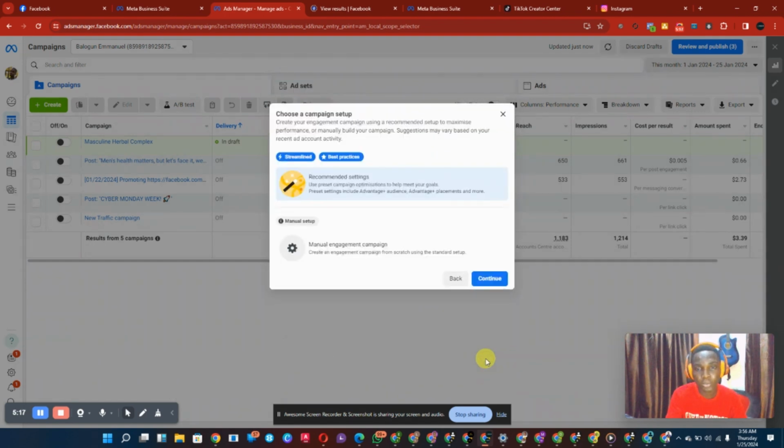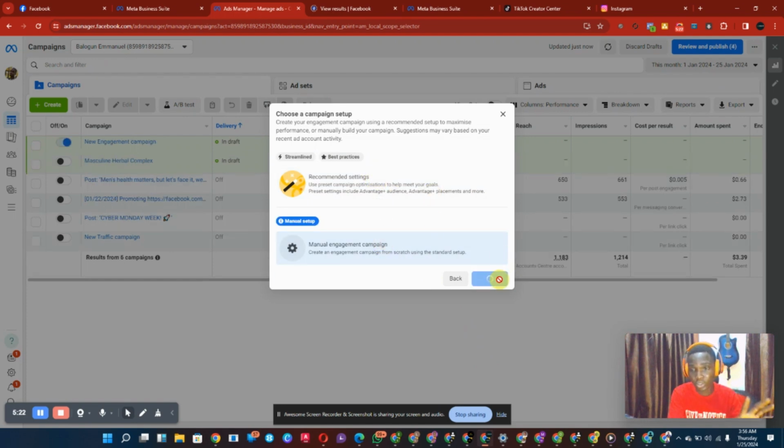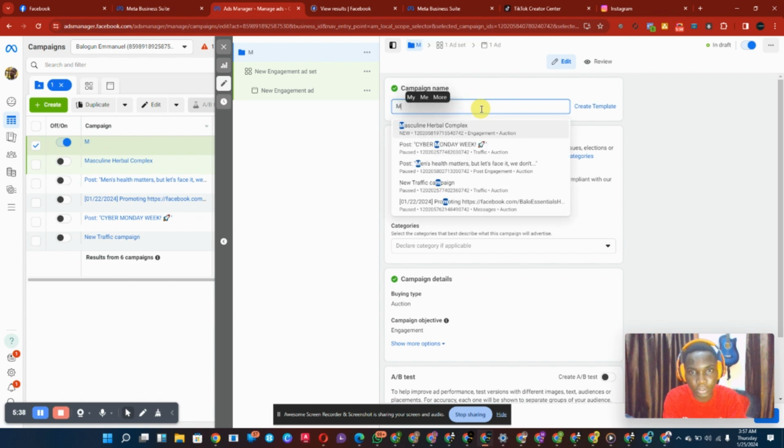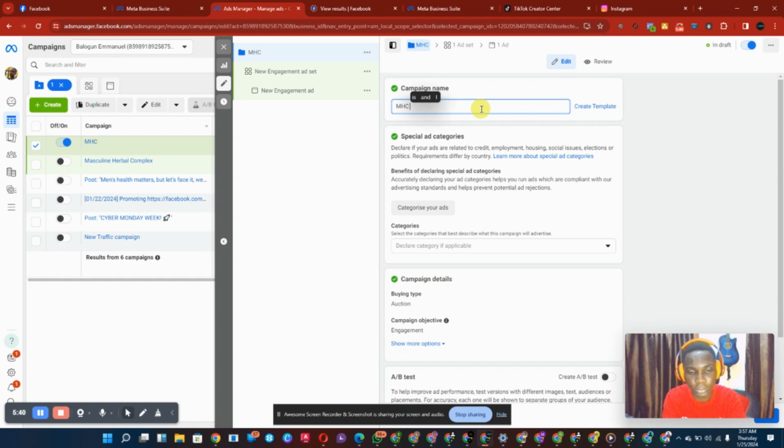Continue. Now I'm going to be selecting the manual campaign. I don't want the automatic. I want to be able to control everything myself. So now let's move on. Starting from the campaign, I'll just give it a name, HC campaign. Just ensure you give it a name. This doesn't show in public, it is private, so you can recognize whatever ads you are working with.